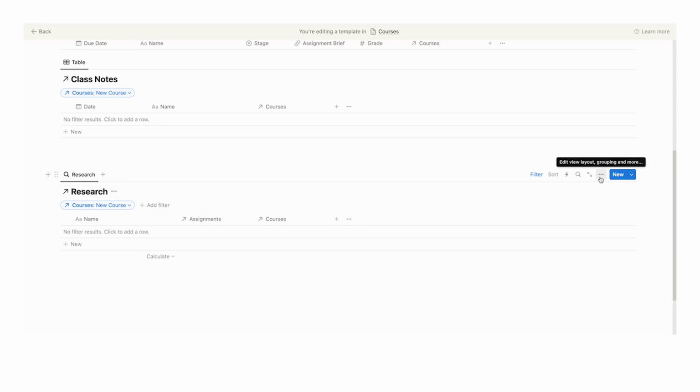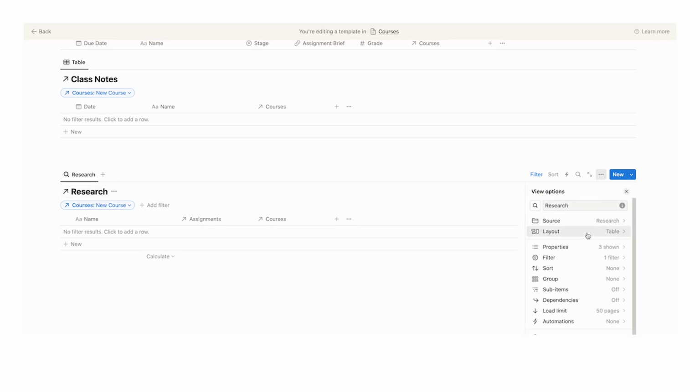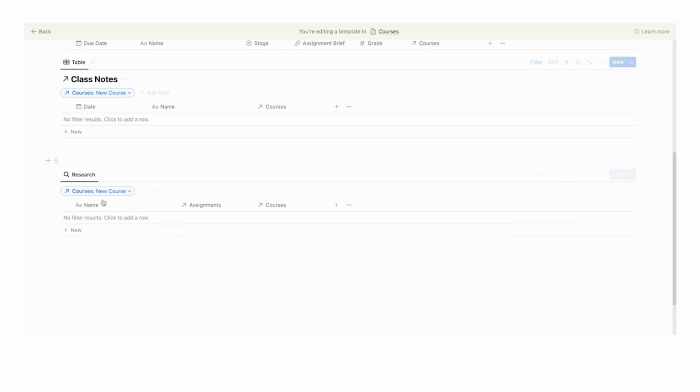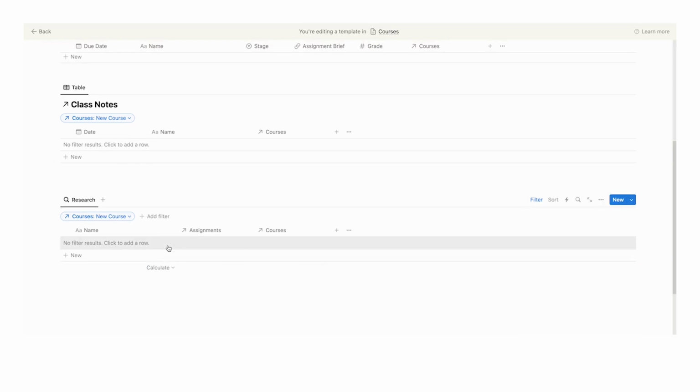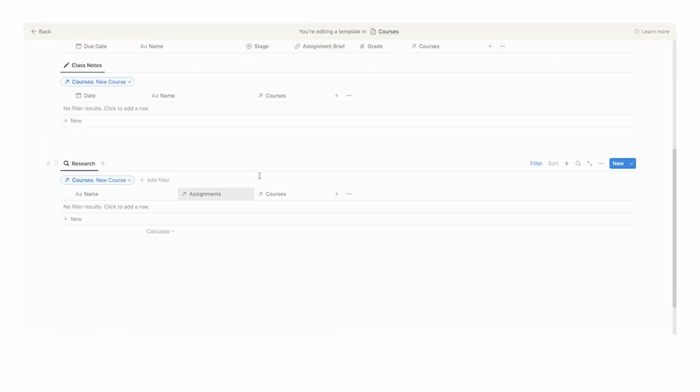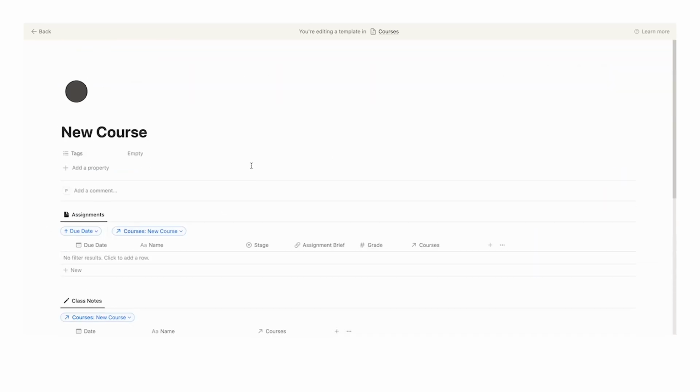To do that, we'll click on the three dots. We'll click on layout. And then here we see show database title. We can turn that off. So now it just looks a bit cleaner, a bit more minimalistic. So I can do the same thing here. Click on this, rename. So now that we have these three databases, we can click out of this template by using the breadcrumbs here at the top.